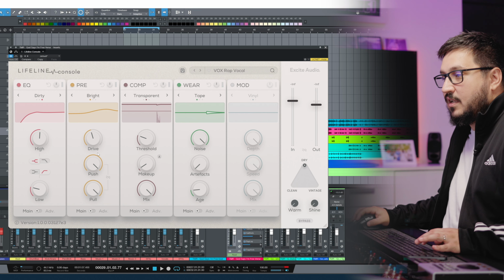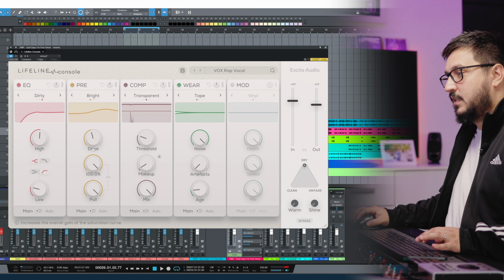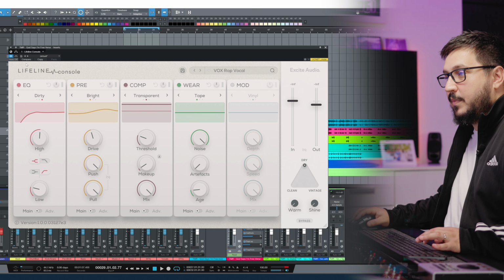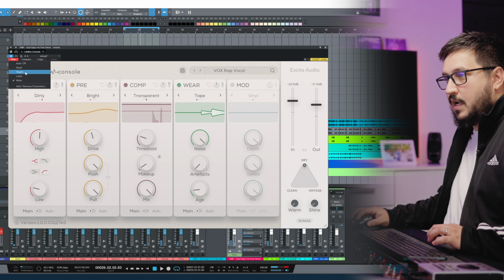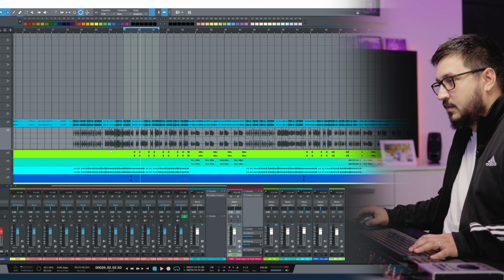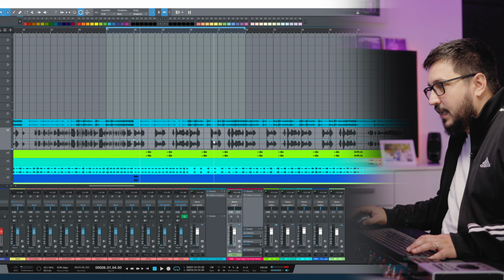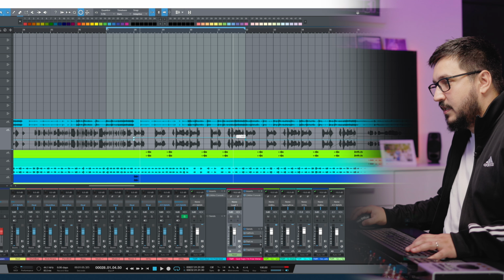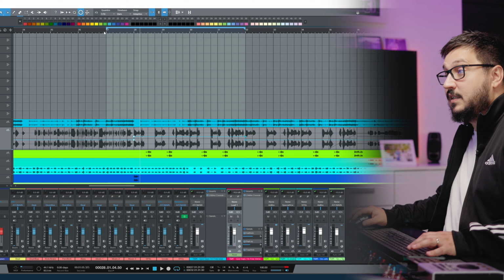I have the track from TMR. We have the transition from the verse to the hook. I want the transition from the sound of the vocals in the verse to the hook to be a bit more aggressive. I can just automate the drive on the preamp. I have created an automation lane. You can see it here. And I can add more drive into the preamp in the hook.